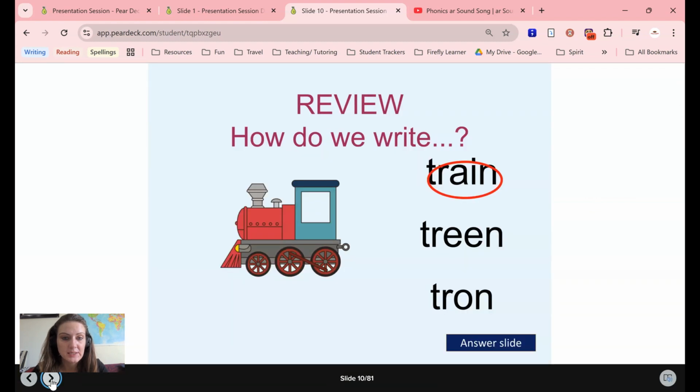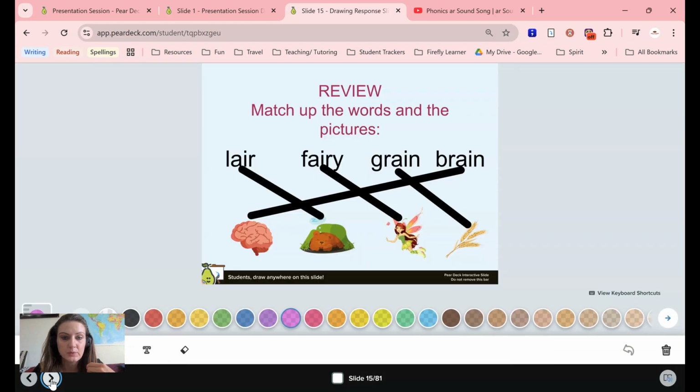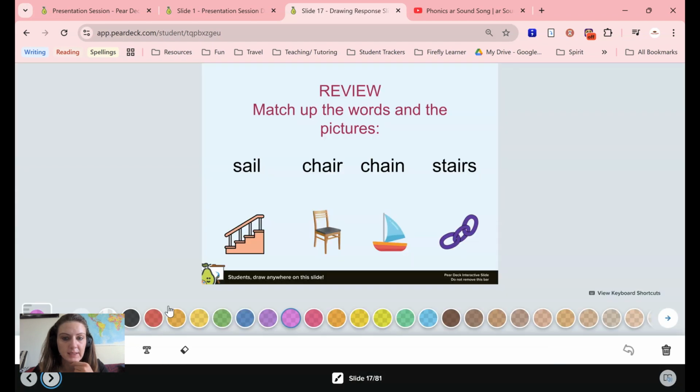Some other activities I do for reviewing previously learned sounds would be something like a matchup, like this. It looks like this when it's not been completed, and I'm asking the children to match up the words to the pictures themselves.